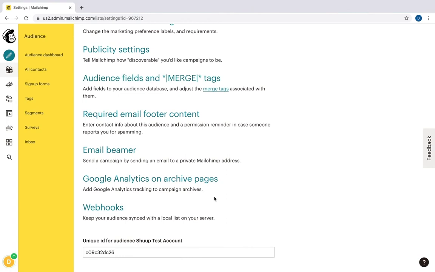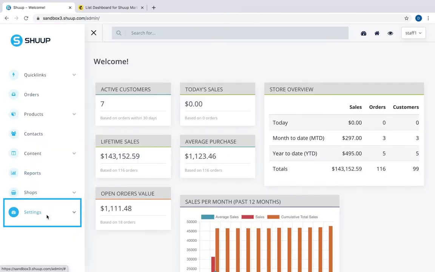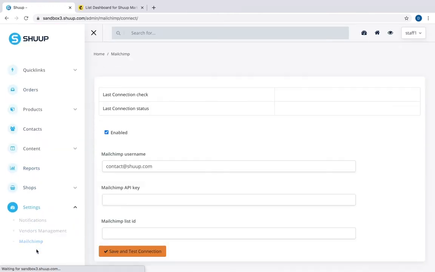Now, back to Shuup. Here we go to Settings, Mailchimp, and insert your API key and list ID here.